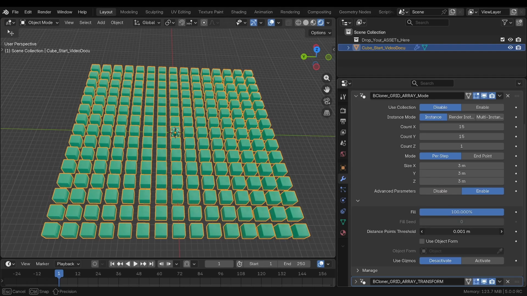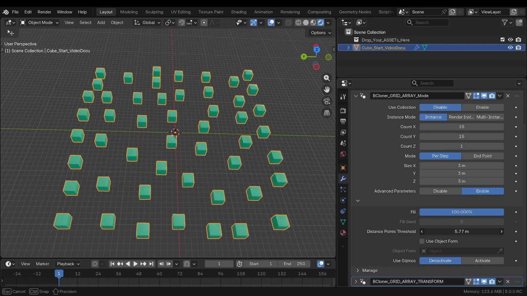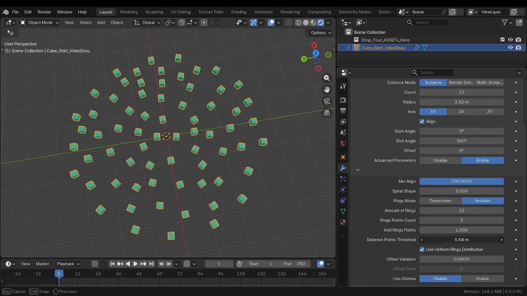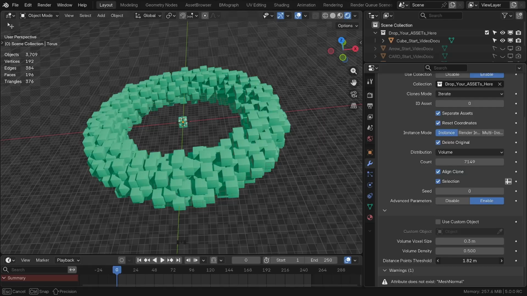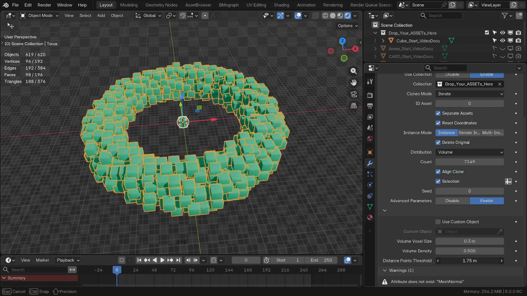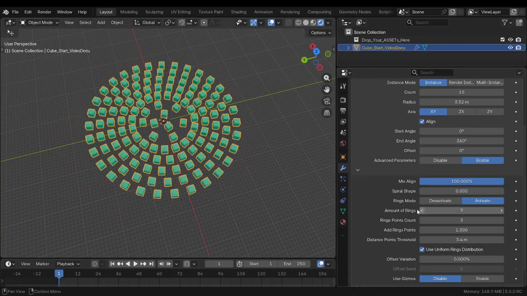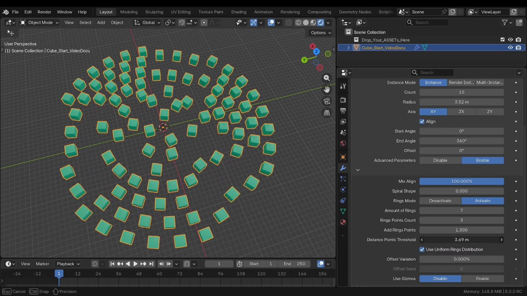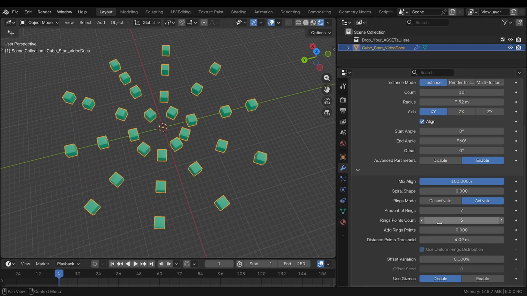This new option is available in the following BCloners: Grid Array, Radial, HoneyComb, and Object. It allows you to remove instances that are too close to each other, helping you create more abstract, procedural arrangements. This is especially useful when you want to avoid clumping and generate more natural-looking distributions.